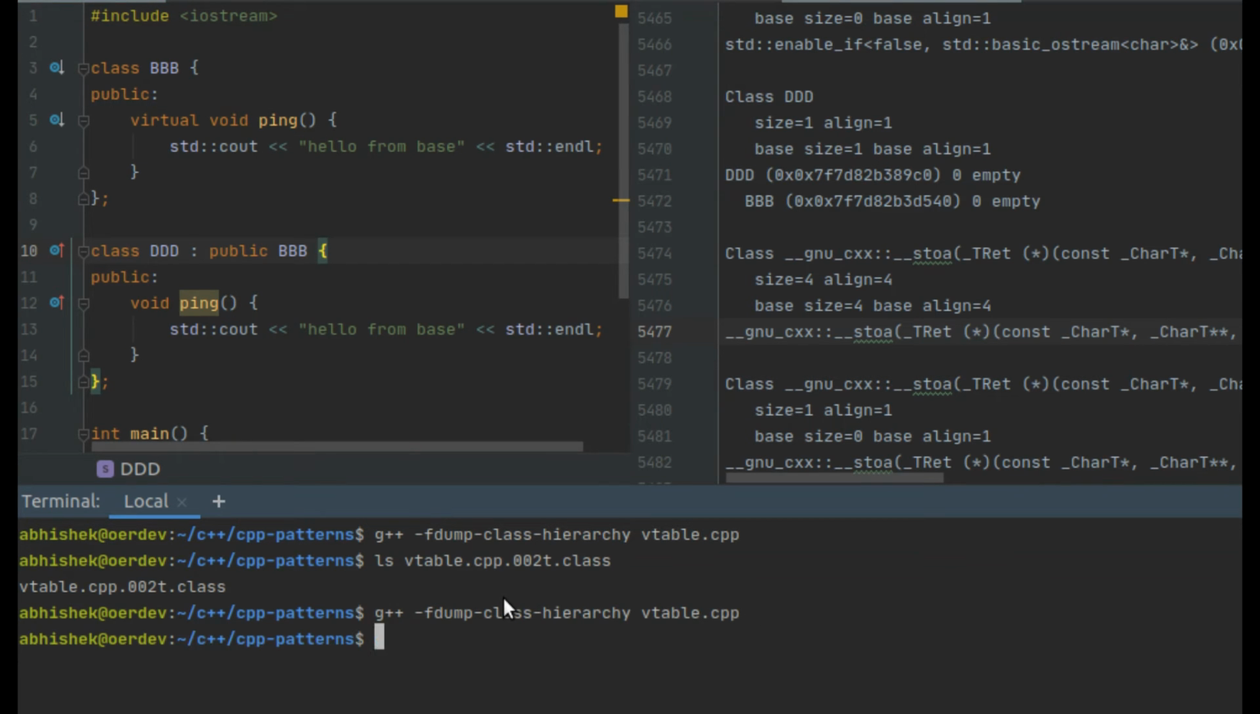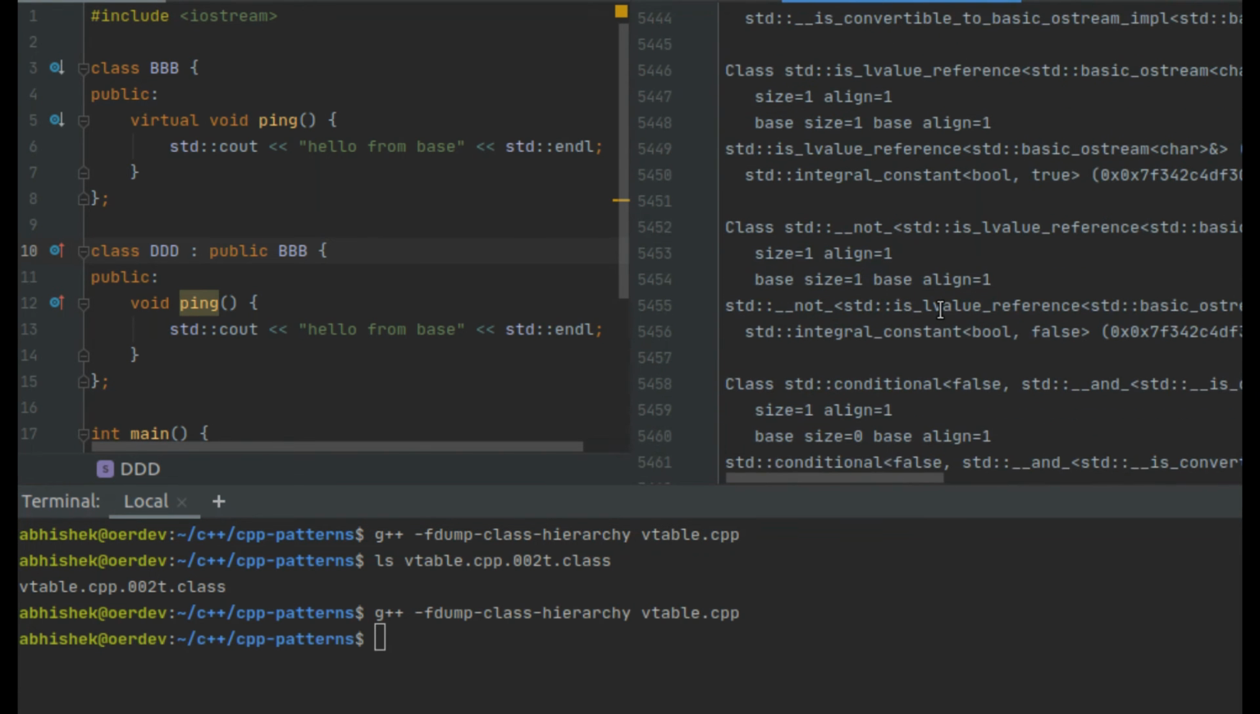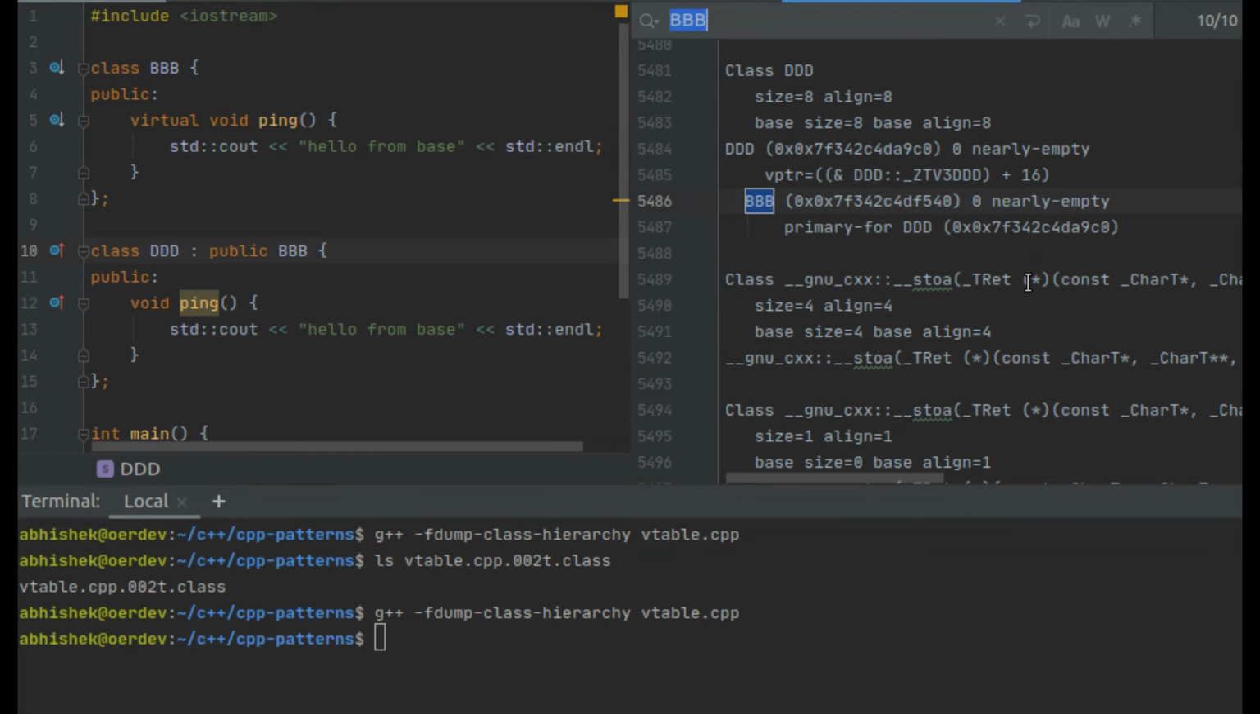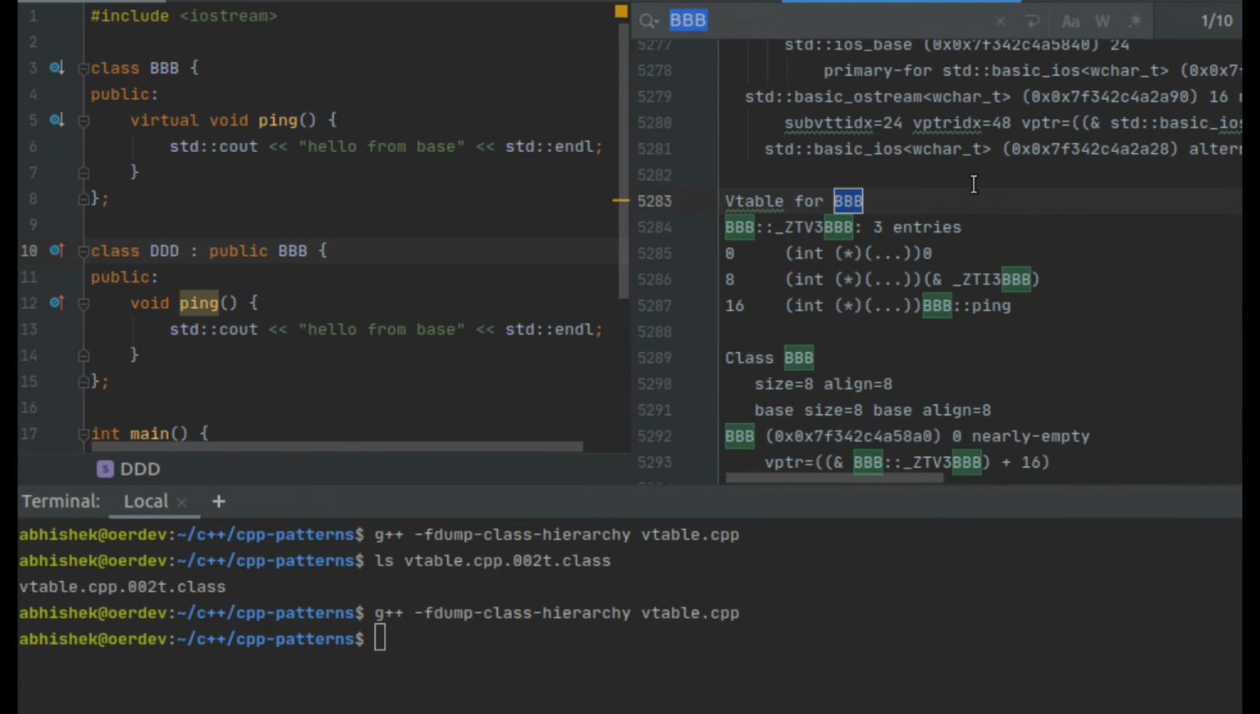Now we have made this ping from the base class as virtual. Now if we go and check after compilation, we'll see this intermediate file. Then we can see vtable for DDD. So the DDD vtable is created here now. We had created virtual in BBB, and the DDD vtable is created here as well. So vtable for BBB, so both base and derived have a virtual table associated for the ping function.